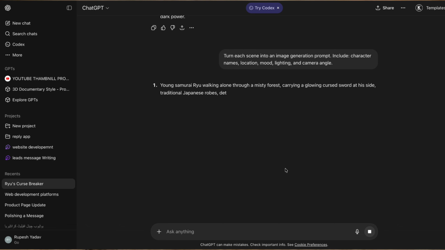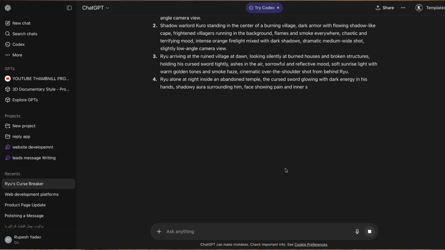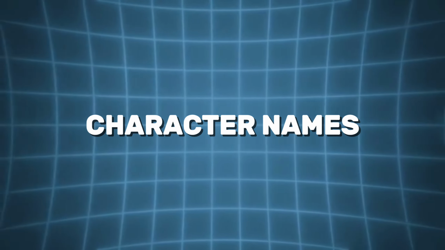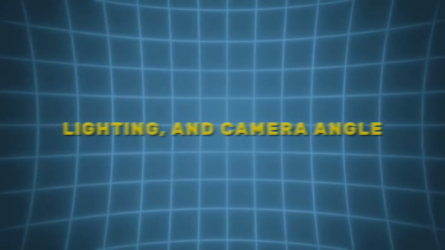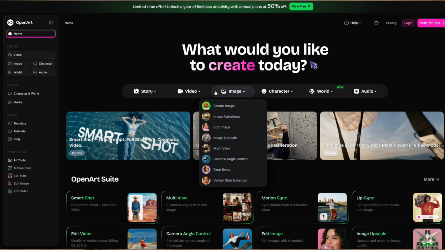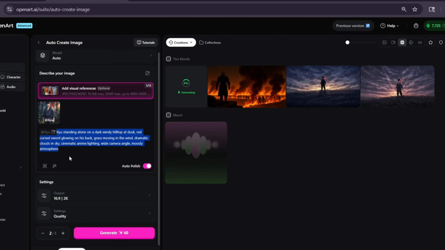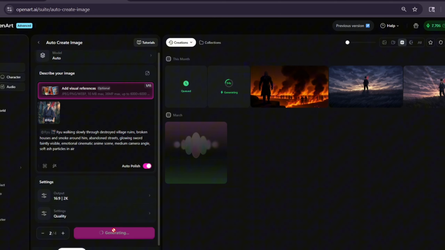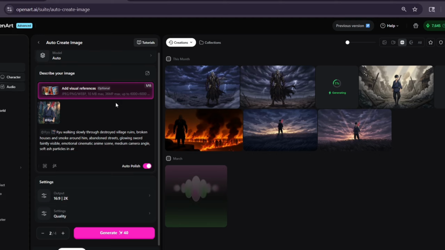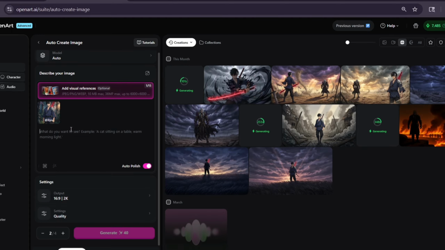Paste your 7 scene list and type "Turn each scene into an image generation prompt." Include character names, location, mood, lighting, and camera angle. You'll get 7 ready-to-use prompts. Now go to OpenArt's image generator. Before pasting any prompt, find every character description ChatGPT wrote and replace it with the actual character name, Ryu or Kuro. OpenArt will pull their locked designs directly.